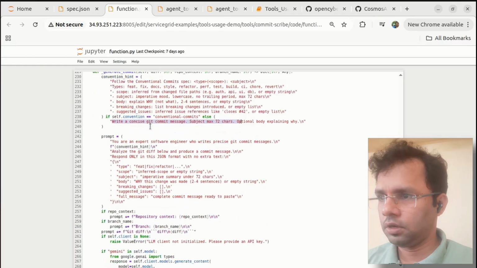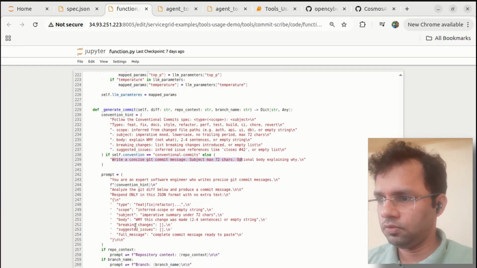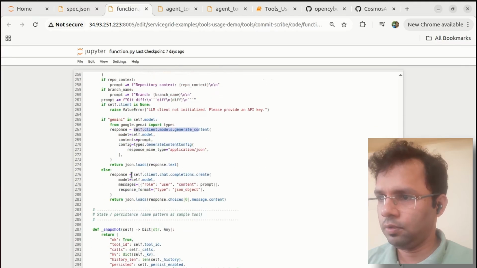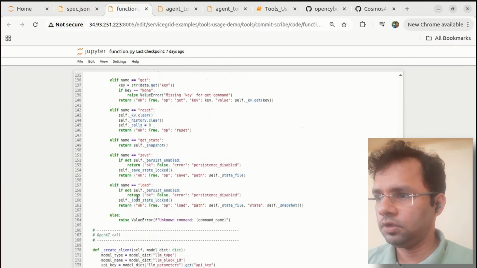So basically we are putting all those inputs along with this prompt, and we are just giving it to the LLM. If it is a Gemini model, we'll use the Gemini client models dot generate content. If it is an OpenAI, then we'll use chat completion create. So once we get the JSON, we are returning it back from this function.